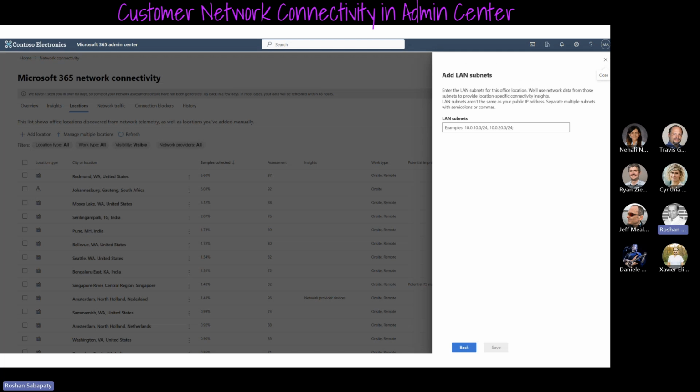The important call out here is you can specify a supernet, which means you can specify something as wide as /24, even though you may have multiple smaller subnets within the /24. So you don't have to go and specify all the smaller ones. You can just use a wide one like /24 or even a /16, and you can just specify a wider LAN subnet.